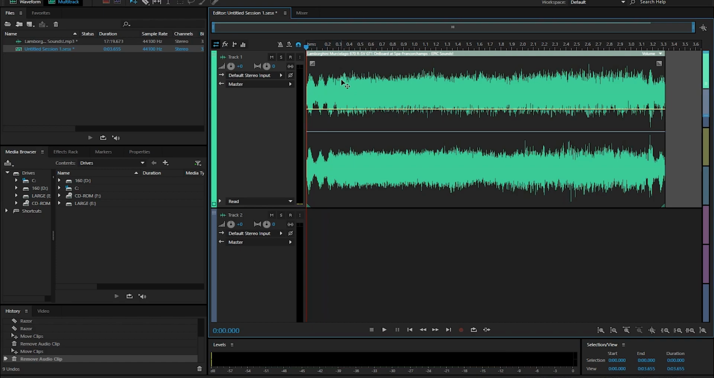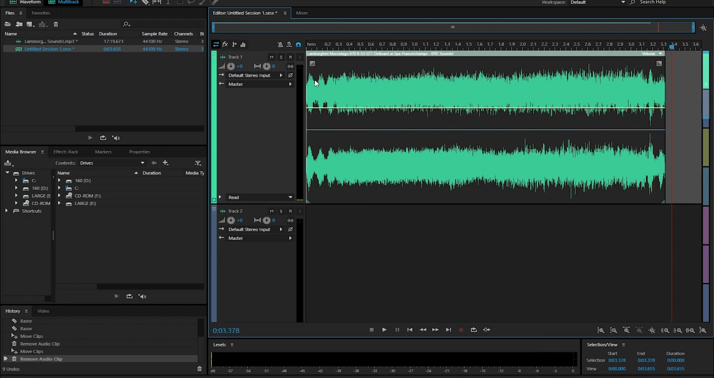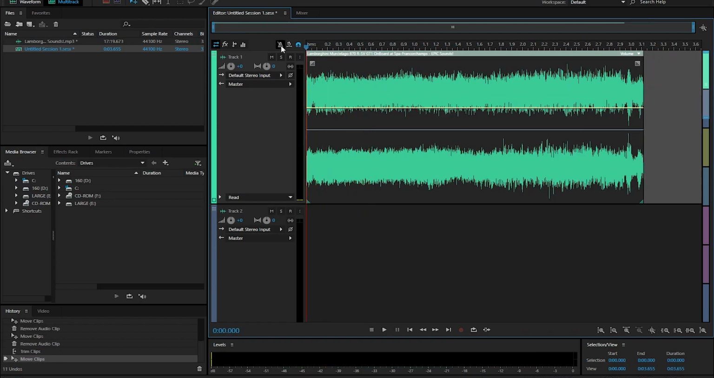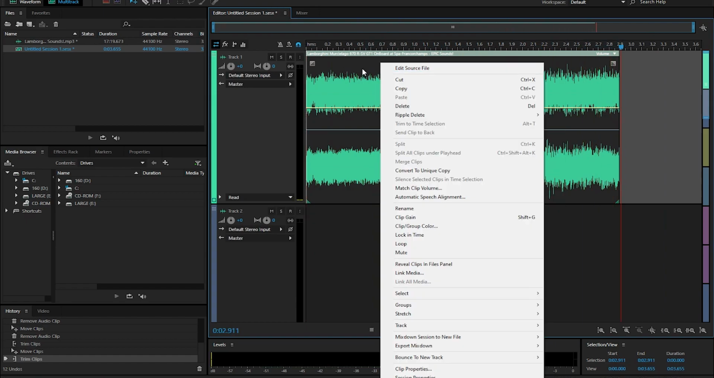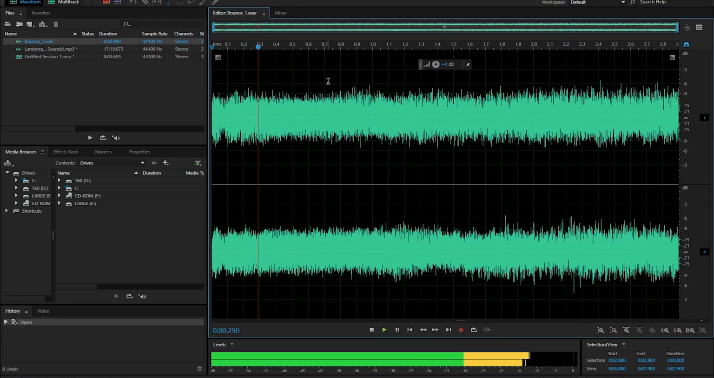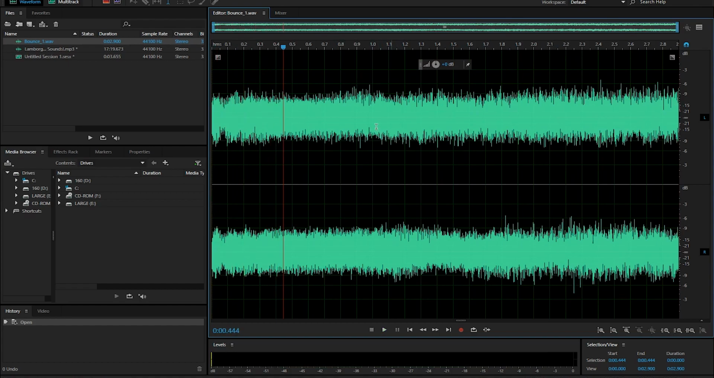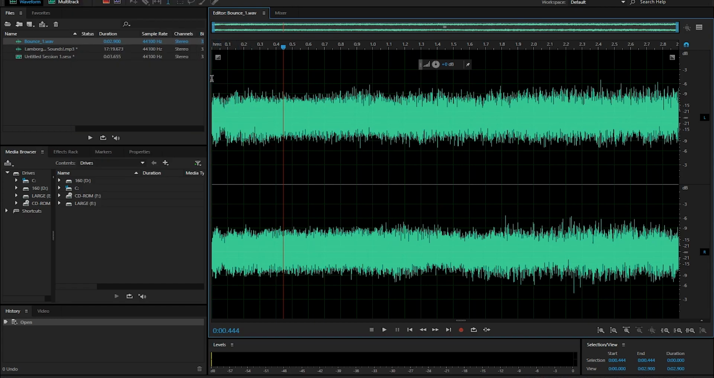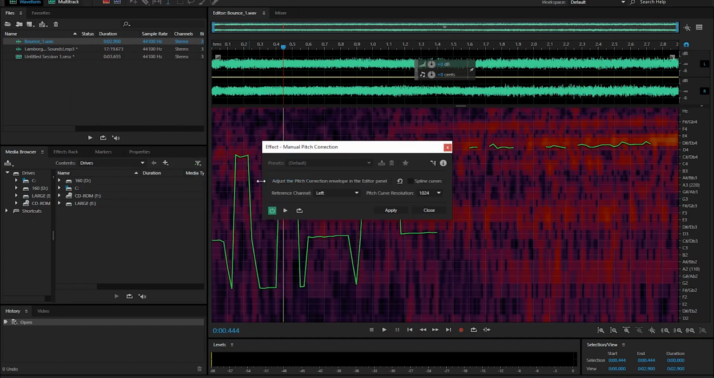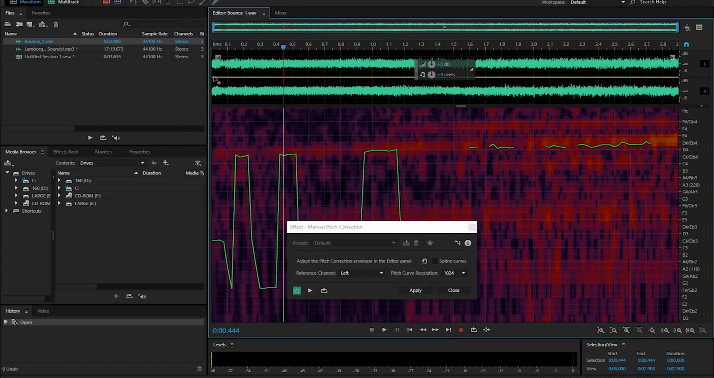Okay, so here's what we got so far. Let's round up the edges a little bit. Now with this clip selected, we want to bounce it into a new track. Here is our clip. So what we're going to do now is apply some effects to it. The first thing we want to do is correct the pitch so it's constant acceleration. So we're going to select manual pitch correction, and we're going to create some curves.